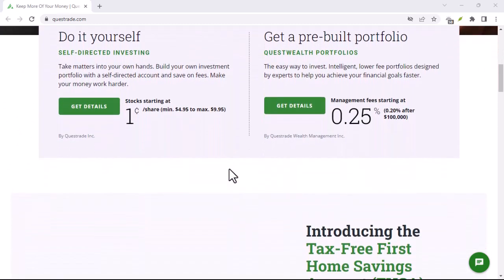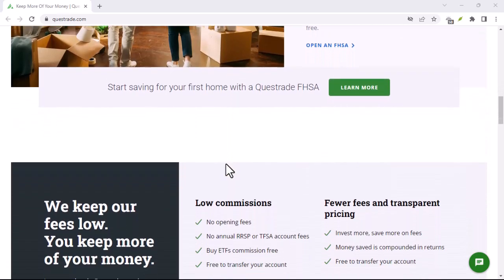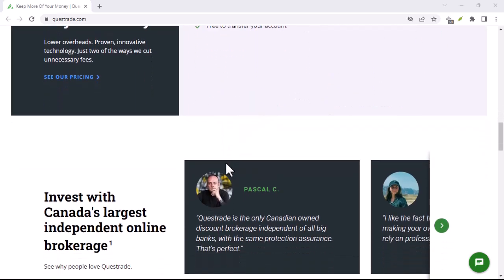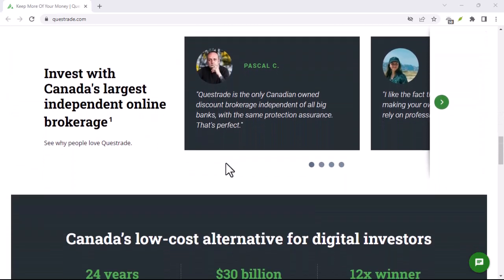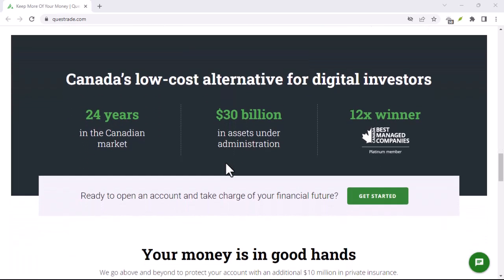Step 6. Confirm closure. Once you've addressed any outstanding balances and provided necessary verification, Questrade will process your account closure request. You may receive a confirmation email or letter notifying you that your account has been closed.